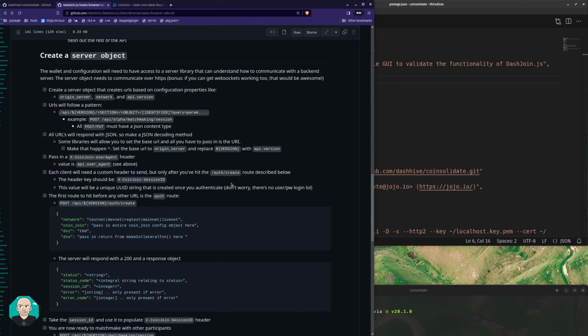All URLs will respond with JSON, so make a JSON decoding method. Some libraries will allow you to set the base URL, and all you have to pass in is the URI. Make that happen. Set the base URL to origin server and replace version with API version. Pass in a CoinJoin user agent header. Value is API user agent.